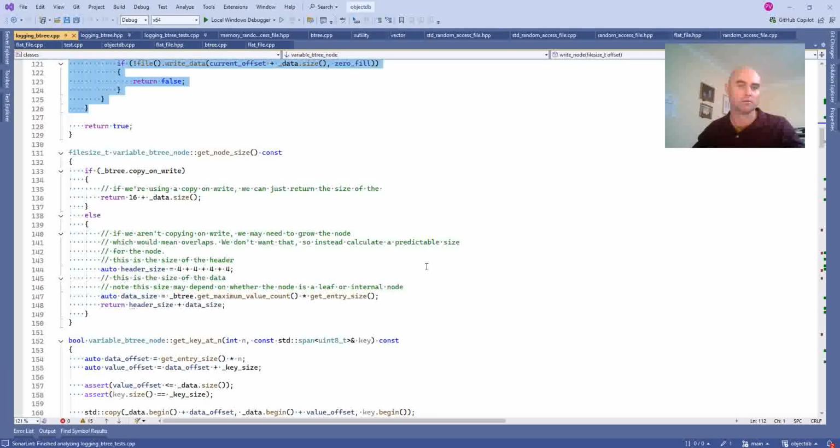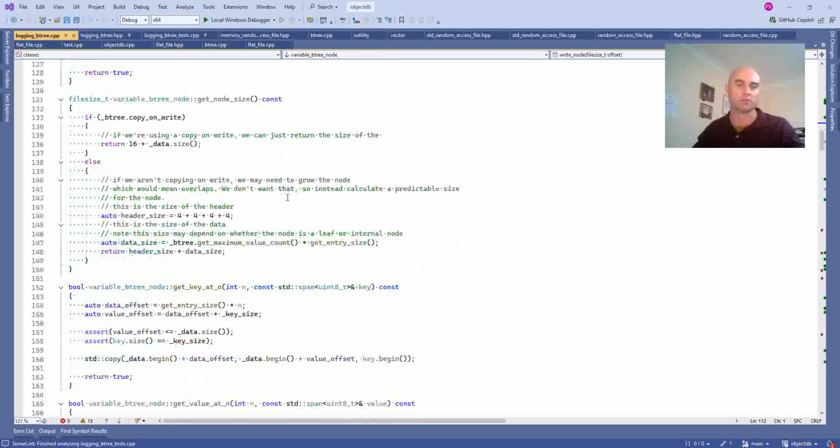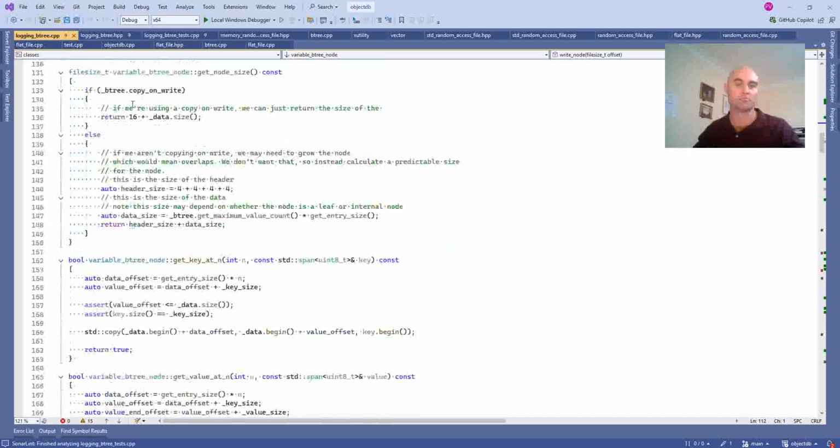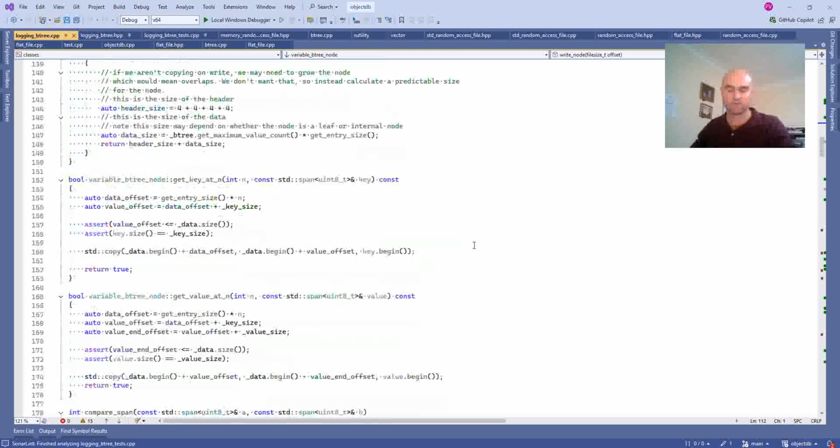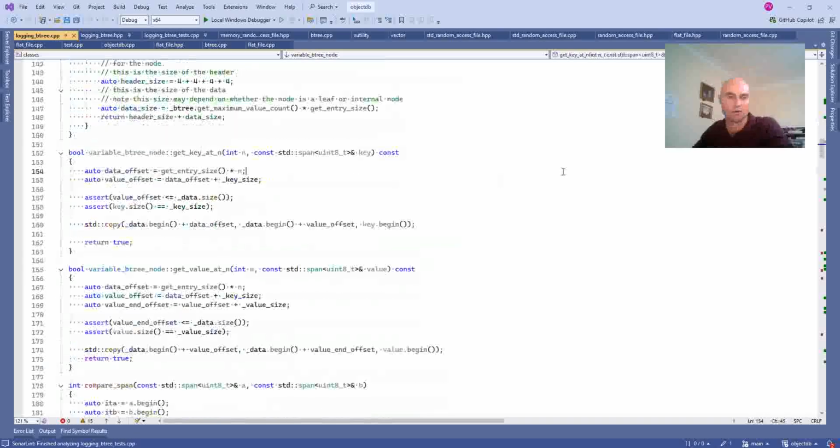This is getting the size of the node, which depends on whether or not we're using copy on write, as we described before. Once you've loaded the node, you've got all of the keys and all of the data, and at the moment I've got them interlaced. So you've got the key, data, key, data, key, data, and so getting a key at n or a value at n just involves seeking to the right position in the blob and getting the data out.